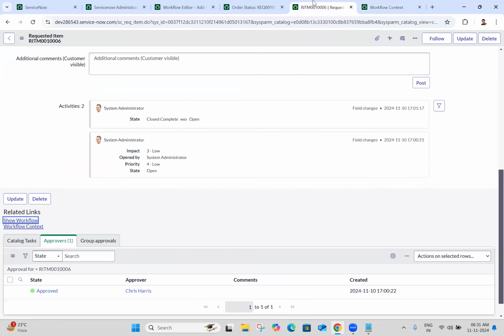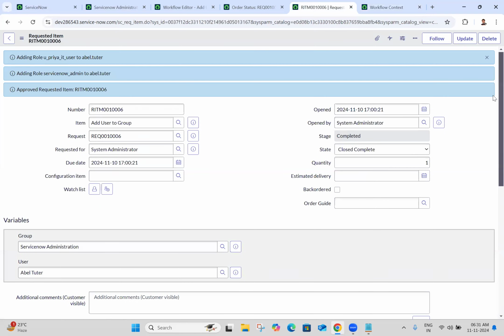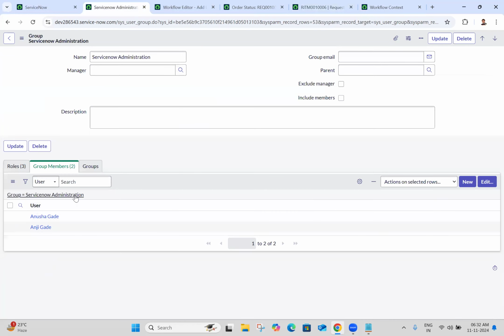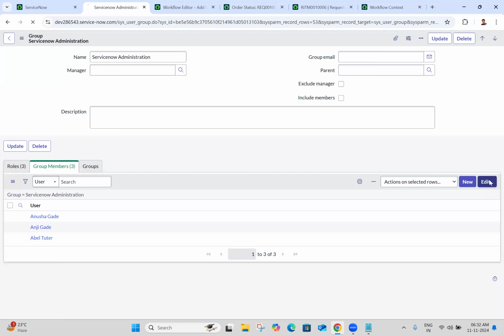Next, this time I don't want to go for Chris's approval, that means the system administrator's manager approval. I want approval from Able Tutor's manager. Whoever the user we are adding, I want that particular user's manager approval. Here we selected Able Tutor. I want Able Tutor's manager approval, not the system administrator's approval. For the time being, I'm removing Able Tutor. Again, I will add and I will show you.